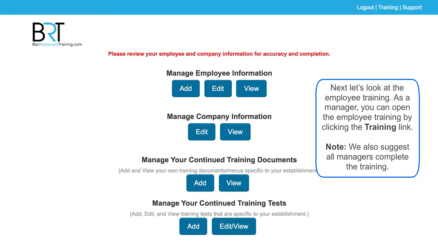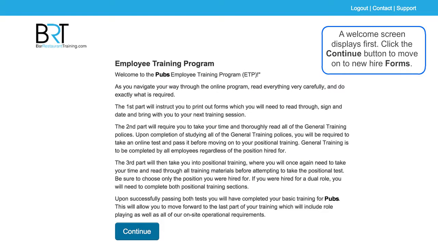Next, let's look at the employee training. As a manager, you can open the employee training by clicking the Training link. Note, we also suggest all managers complete the training as well. A welcome screen displays first. Click the Continue button to move on to New Hire Forms.